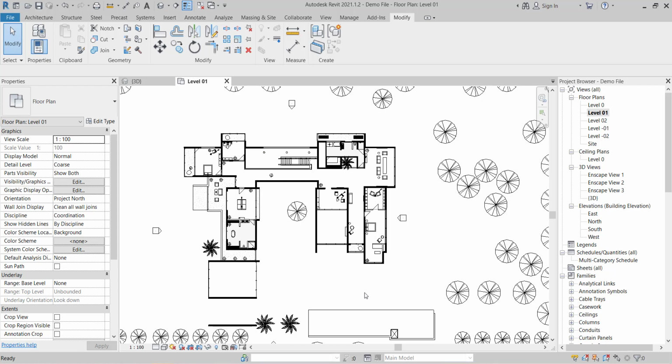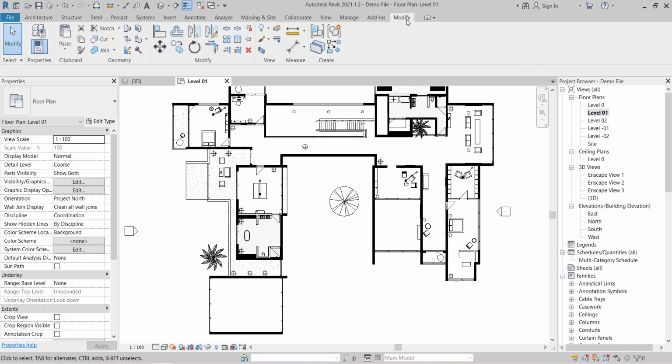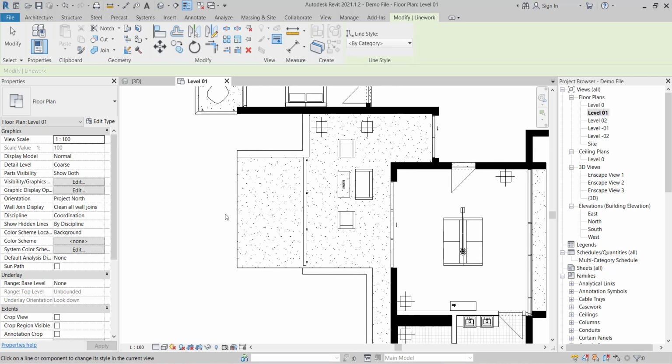In this video, we are going to see how to use the Linework tool in our projects. So let's get started. For that, you need to go to the Modify tab in the ribbon, and then in the View panel, you can see the Linework tool here. Or else you can press LW on your keyboard. You can activate the command Linework.